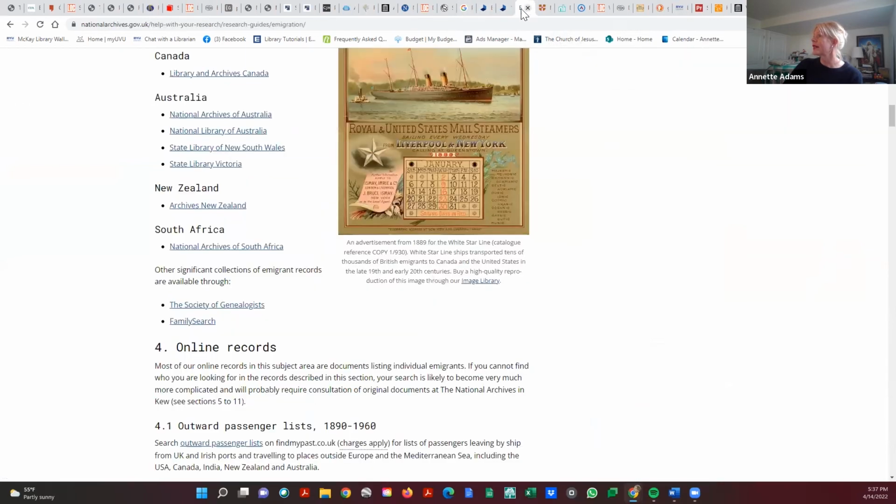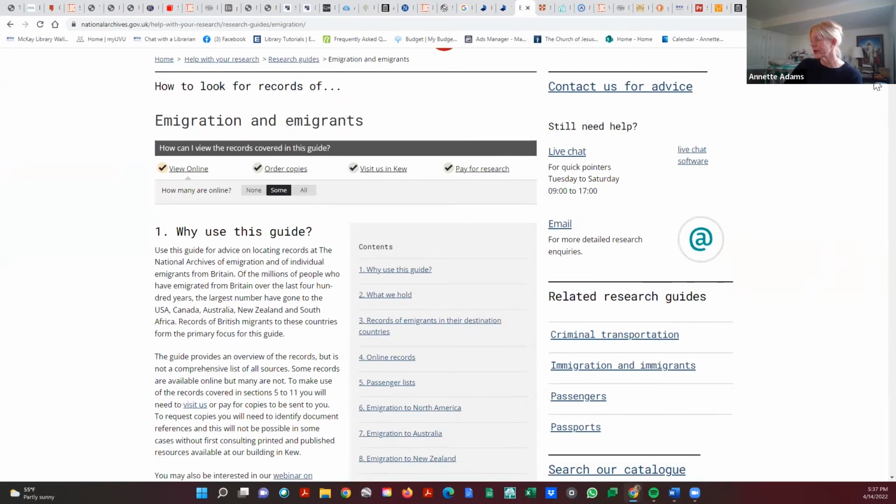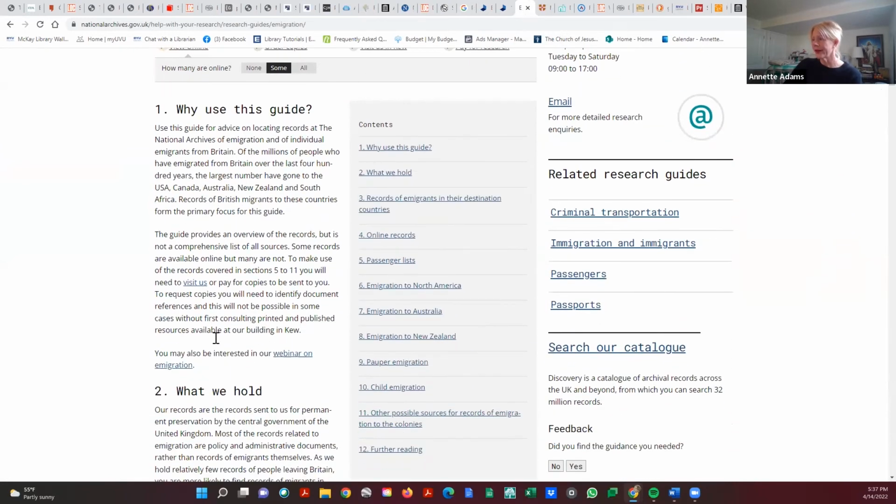Then we have another site. This was really cool. This was the National Archives of England. And I was just messing around with it to see what I could find. I started off with the homepage, and then I asked for help with research. Again, utilize those other search tools, research tools. And I found a guide. So there are actually people that create guides, and this shows you the contents, why use the guide, what we hold, online records, passenger lists, and so forth.